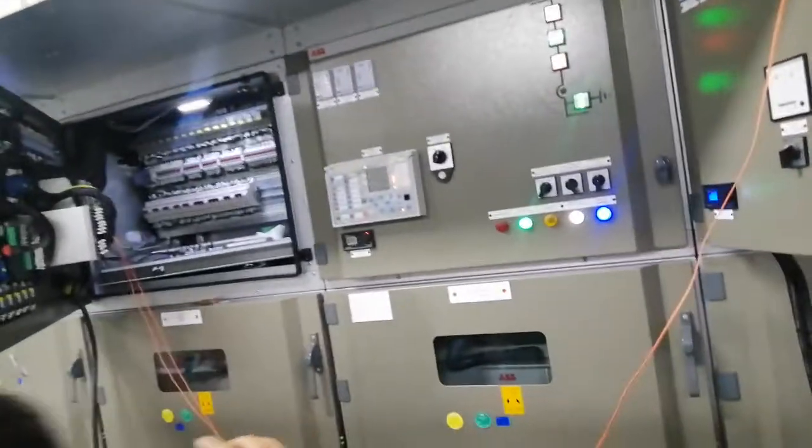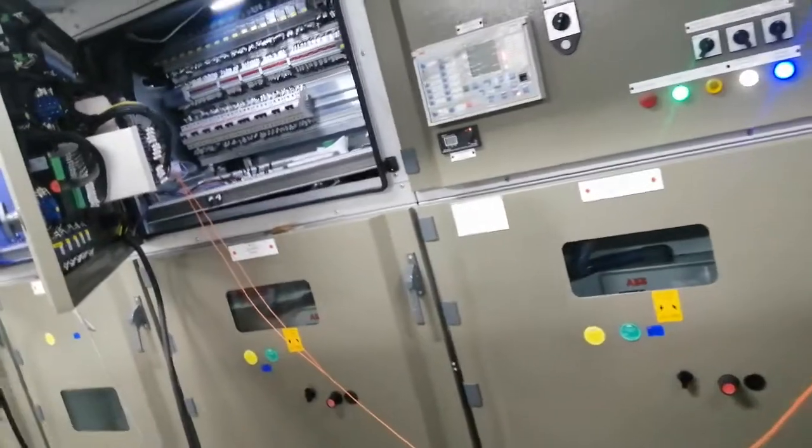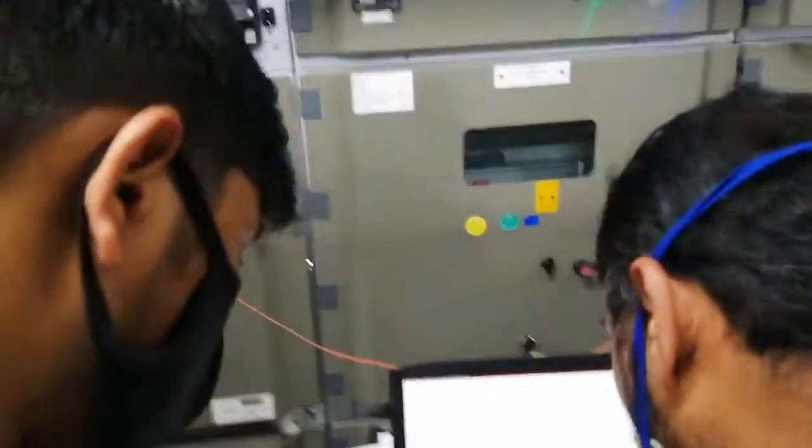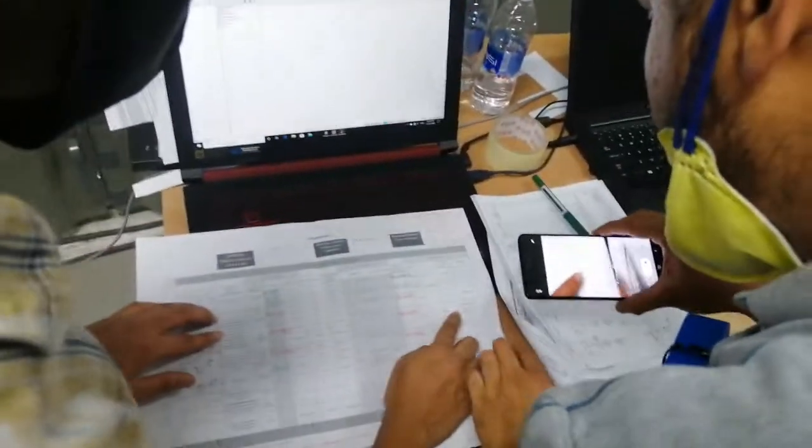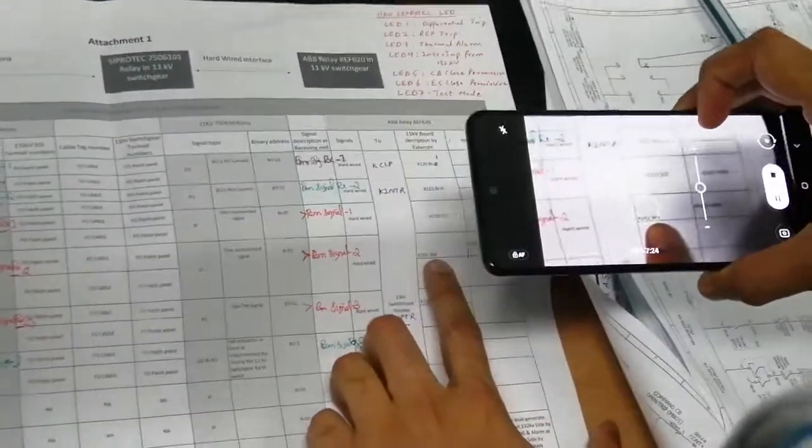So let's first show you, this is the normal condition. We don't have the signal right now. So let's show you the input output. This signal, we will get on the ABB relay SO4, ABB relay SO4 card.